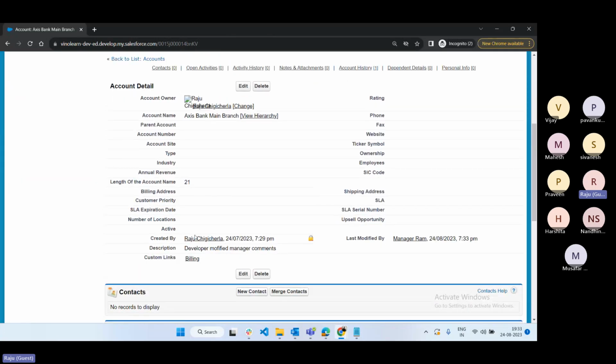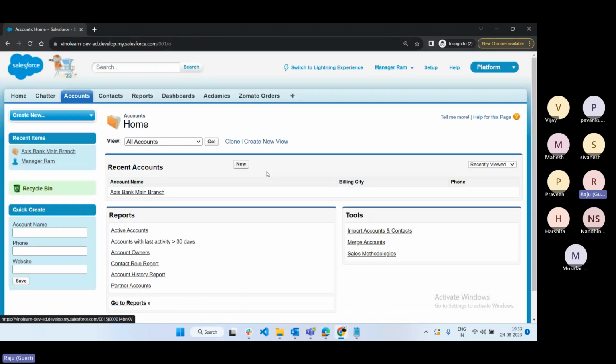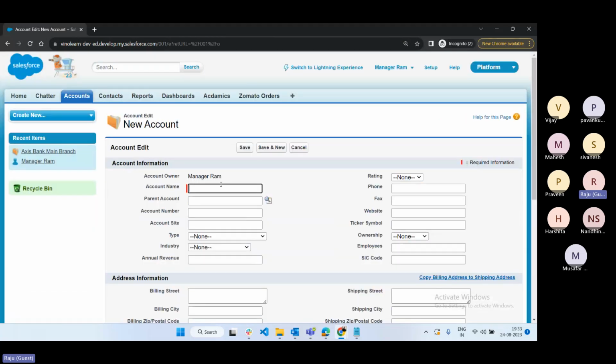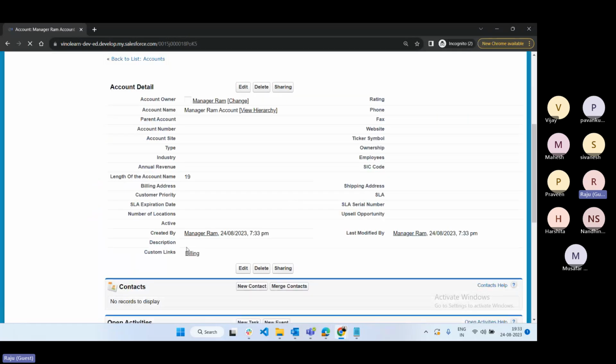Even though the record is created by the SFDC director role, he is still able to access the data. Meaning the manager can access the director data, and the developer can also access the manager data. Suppose I'm going to create a manager account. Click on account, manager RAM account, and just click on save. So this record is created by manager RAM.